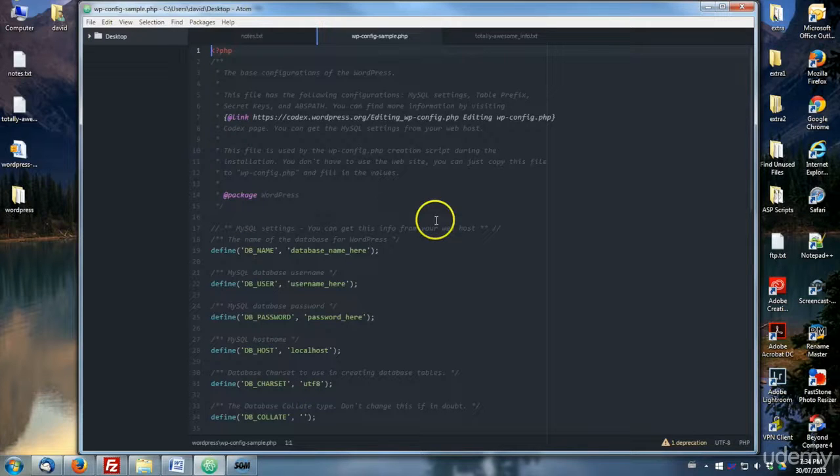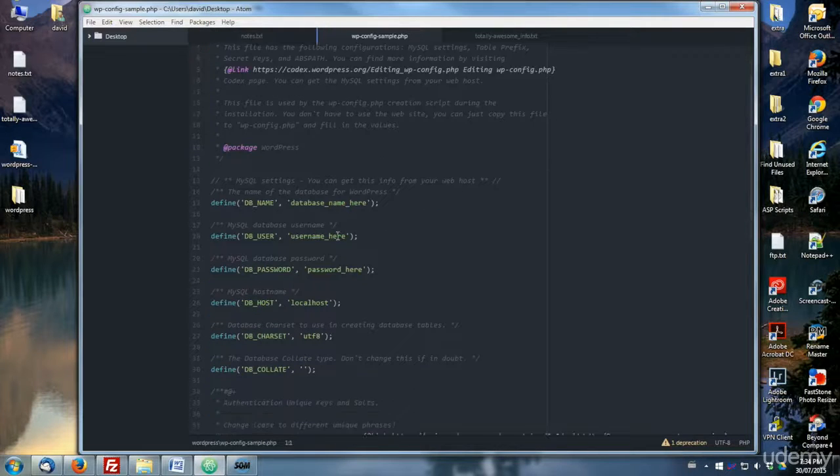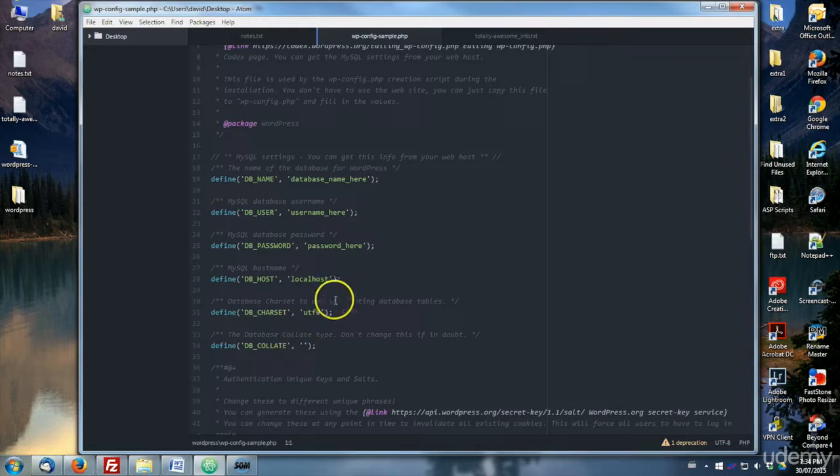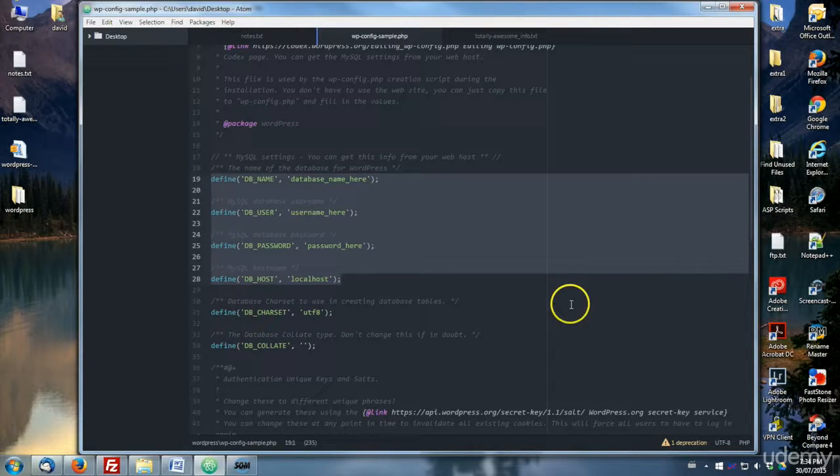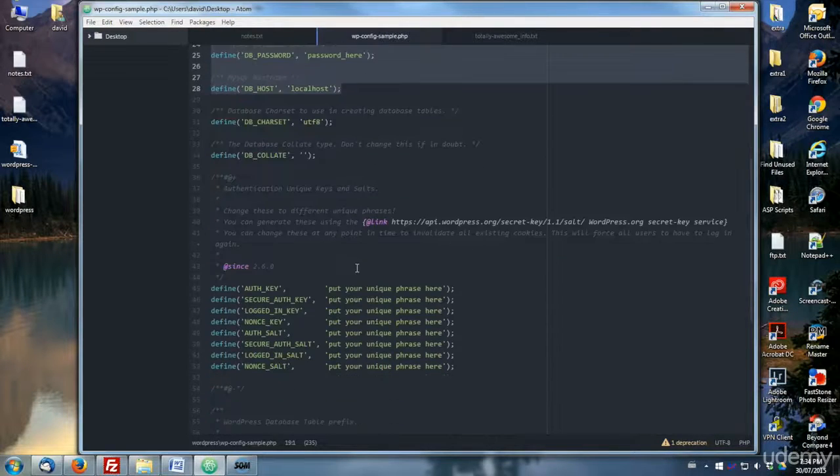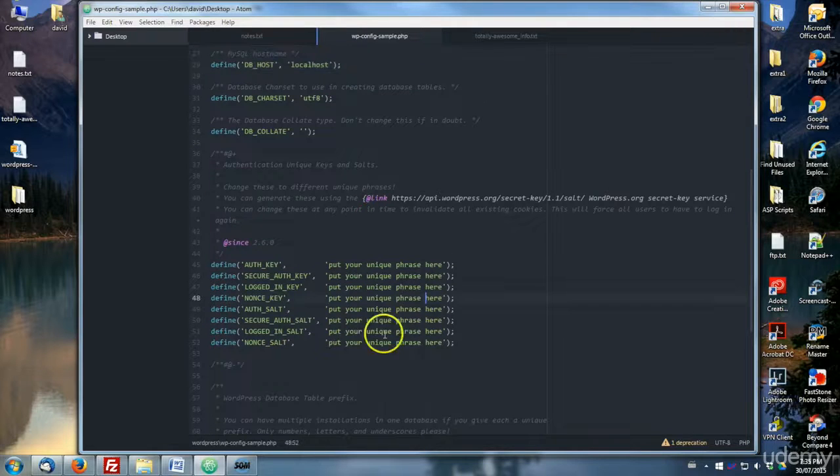Okay. Alright, so there are a few things that have to be done here. The main area that we're going to be working with are these right here. But the first thing I usually do is skip over that for the time being, and get what are called salt keys. These basically just act as extra security for WordPress. Let's just say, keeping it simple, that's what they are.